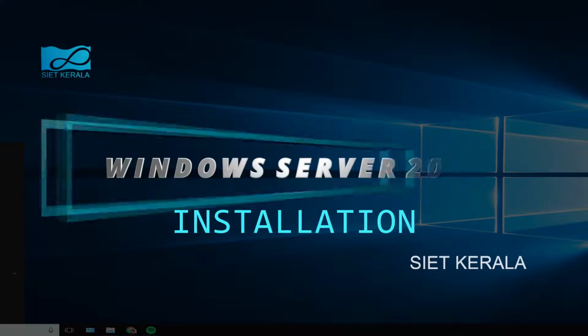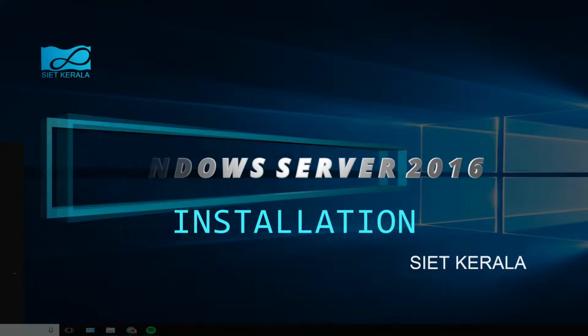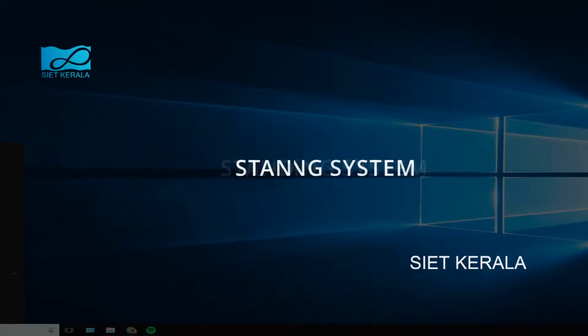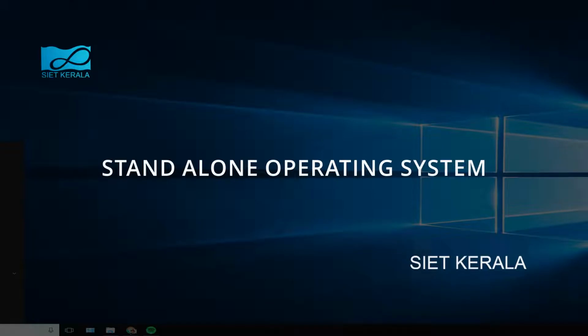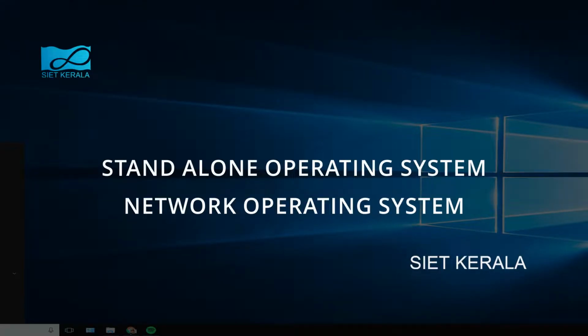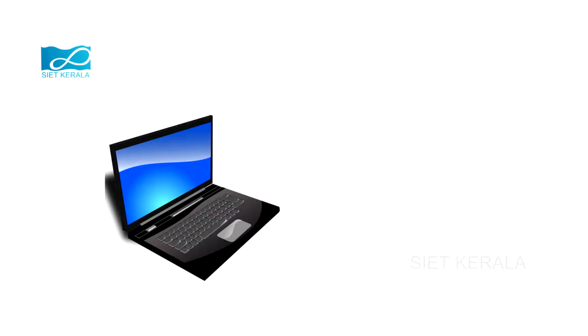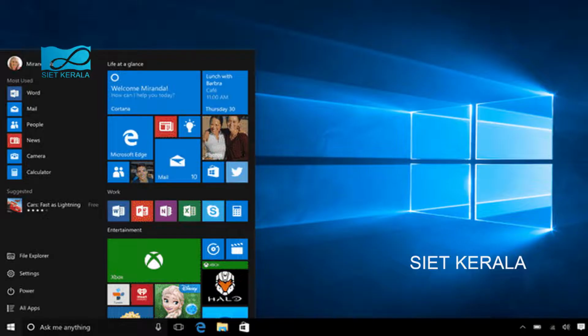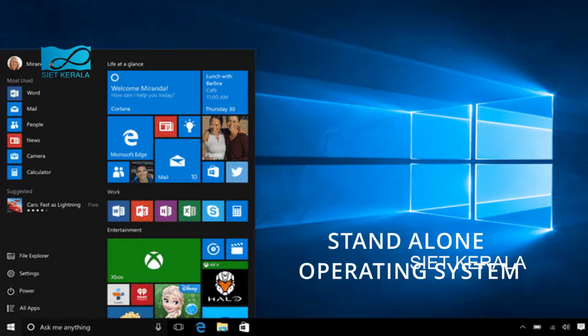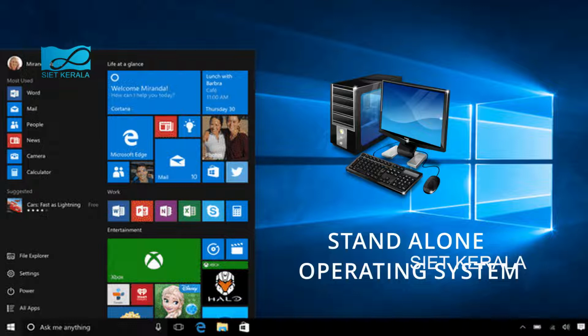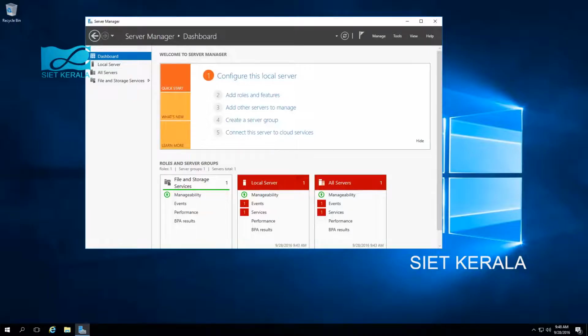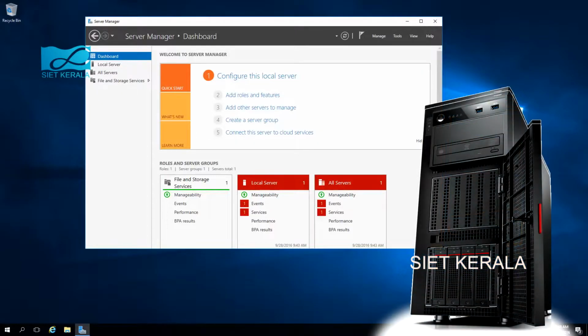Windows Server 2016 installation. Let us know about the difference between standalone operating system and network operating system. A standalone operating system is an OS that works on devices such as notebook, desktop computer or laptop. Windows 10 operating system is an example of standalone OS which is installed in our home or office computer.